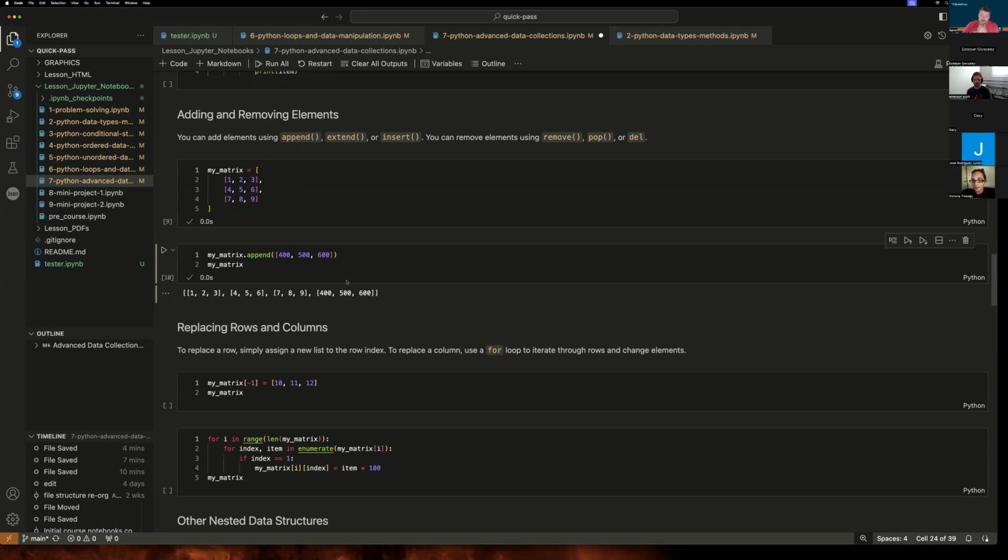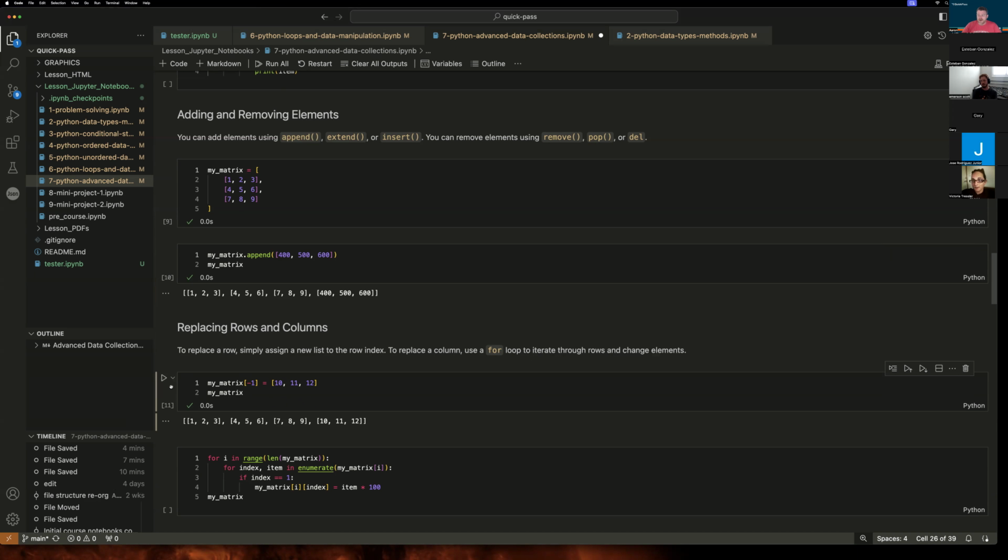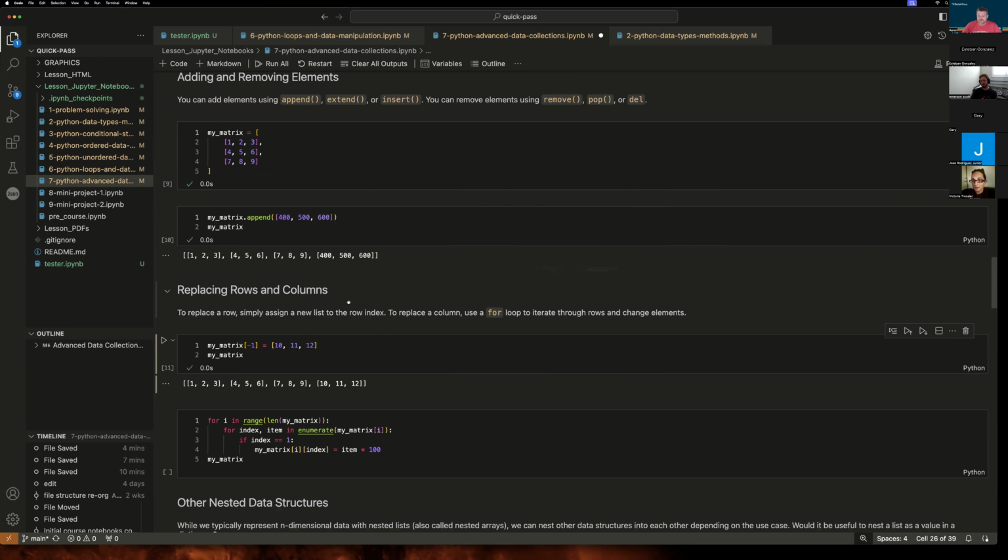With replacing rows and columns, we simply assign the new list to a row index. So we can say, hey, if I want to change out the 400, 500, 600 at my matrix, the index of -1, to make it fit better, if I ran that, I'm replacing the 400, 500, 600 with 10, 11, 12. So I'm just reassigning that last index. So I'm changing it in place. That's the beauty of lists. Remember, they are mutable, so I can change it.